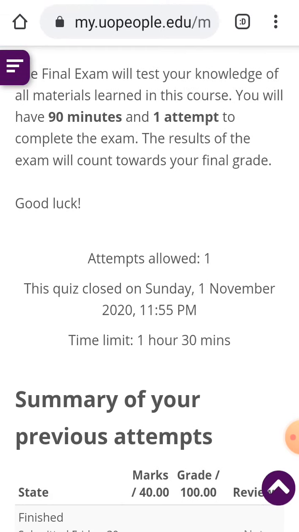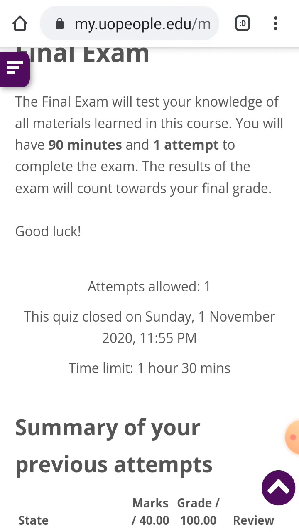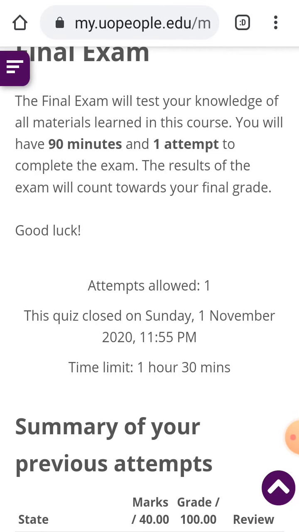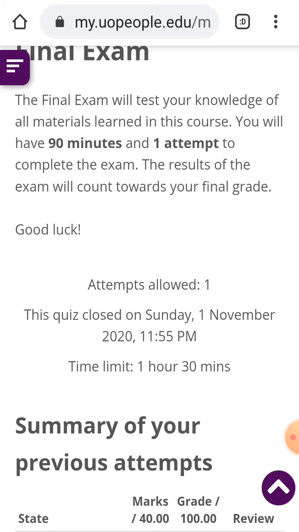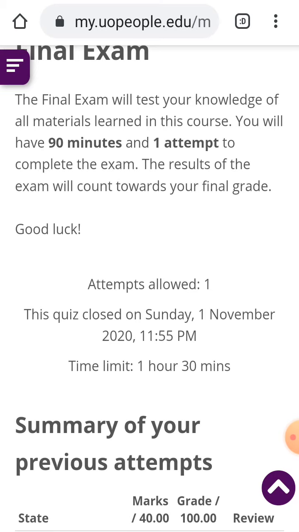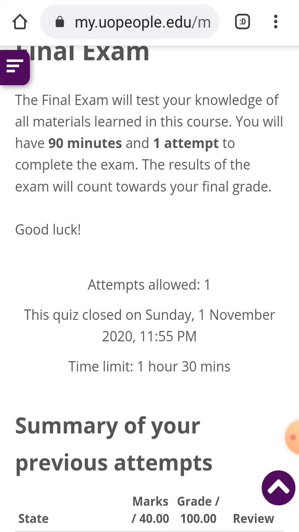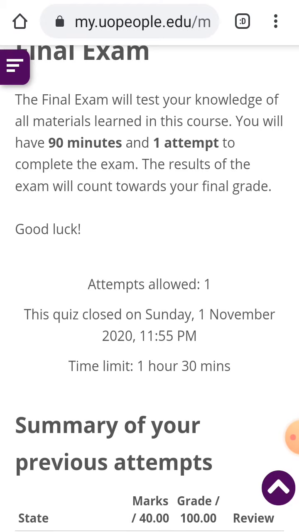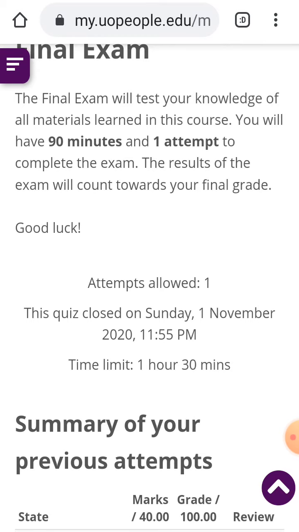We can see that they have written, the final exam will test your knowledge of all materials learned in this course. You will have 90 minutes and one attempt to complete the exam. The result of the exam will count towards your final grades. Good luck. You just have to do this exam once. It's not like the self quiz, but it's just like the graded quiz, because the graded quiz is just once but has time allocation.